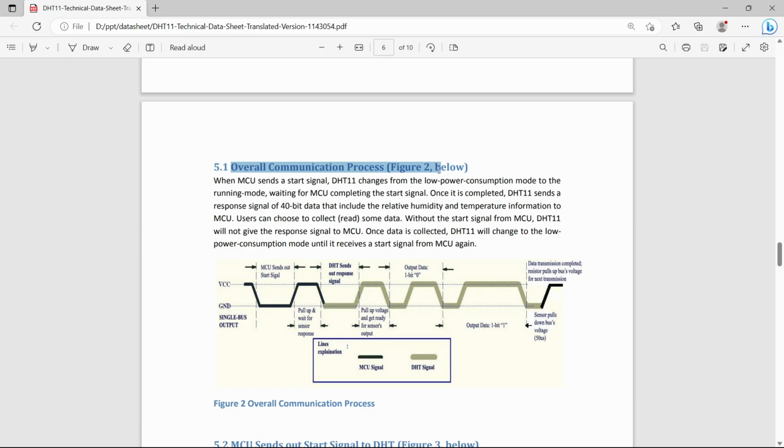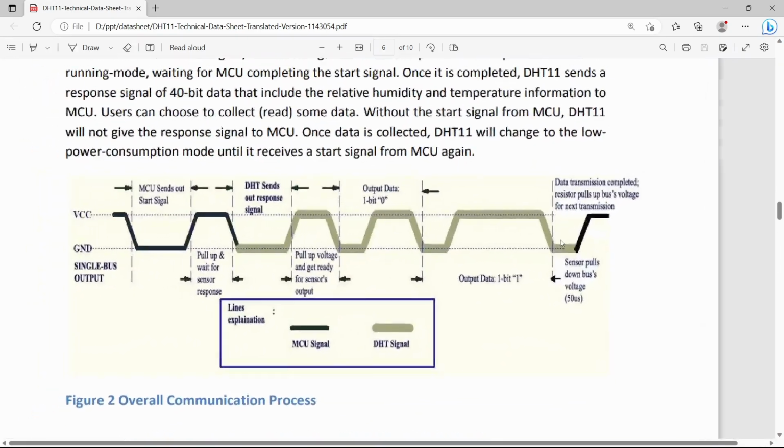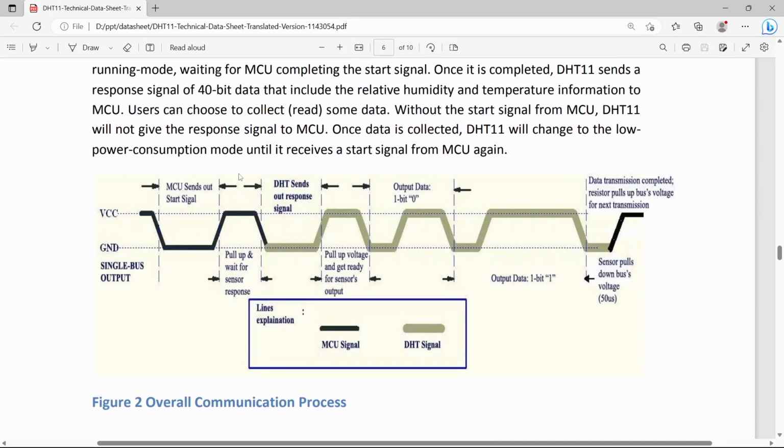So this is the overall communication process, how the data is getting transferred. Now what the microcontroller wants to do is, it will first give a logic 1 to this DHT11 sensor. It will start from logic 1, from its first GPIO pin, which is connected to this DHT sensor source.